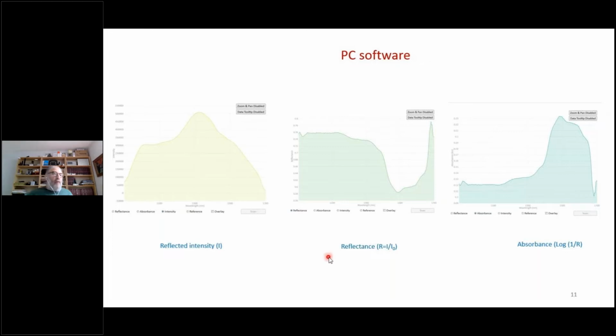These are the graphs that it provides. You have the reflected intensity, which is what is reflected from the material, the reflectance function, which is I over I naught, and the absorbance, which is log of 1 over R. For our modeling, we always use the absorbance, since that's used in chemometrics. I'll show you how to dig it out from the data.